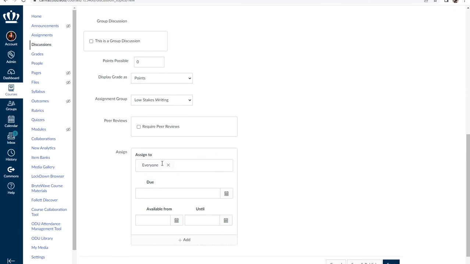You can then also choose to assign the discussion to everyone in the course as a default or select certain students if you have them working in groups. And provide adaptive release options for the discussion forum by marking available from and until dates.